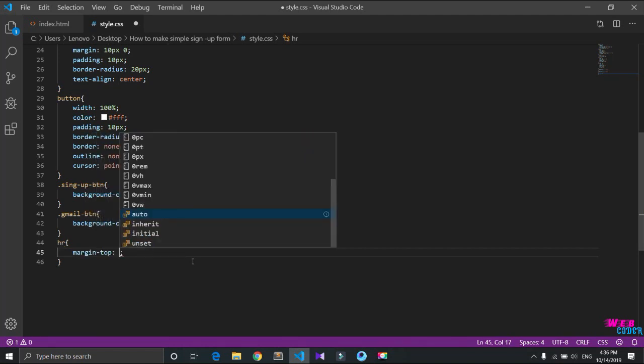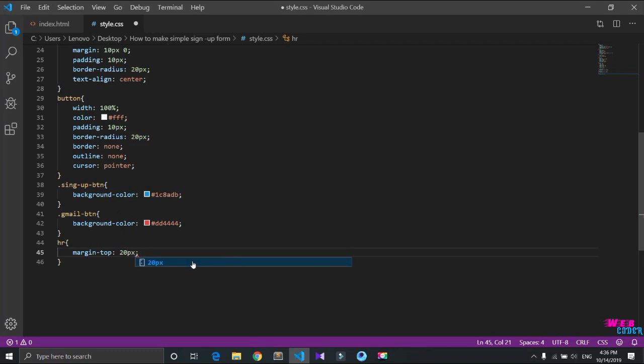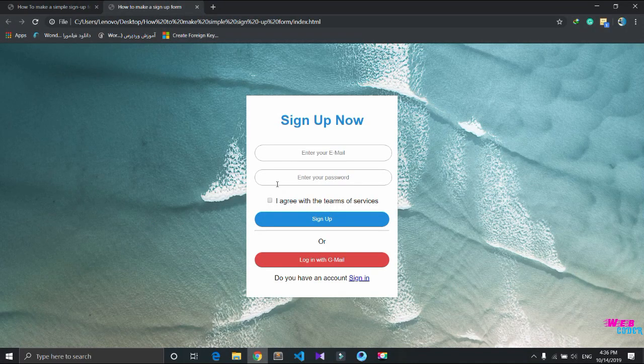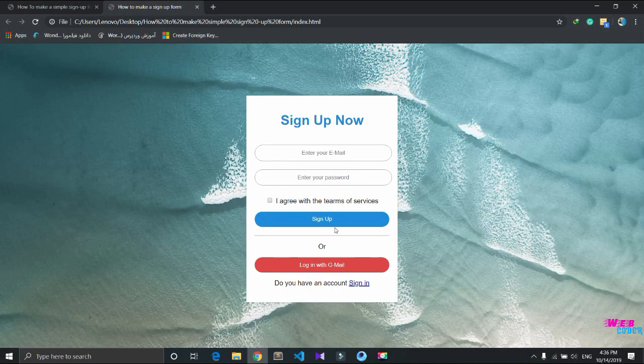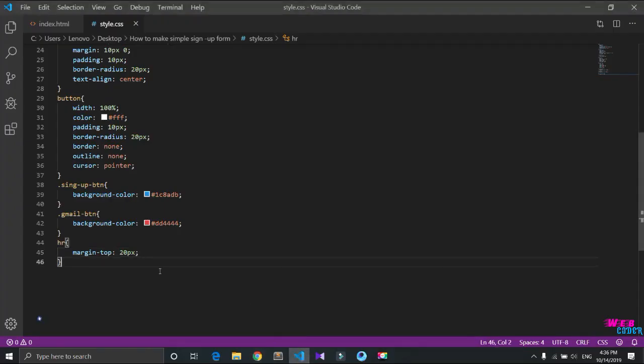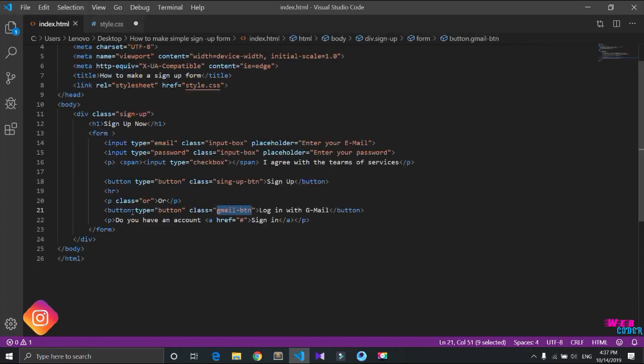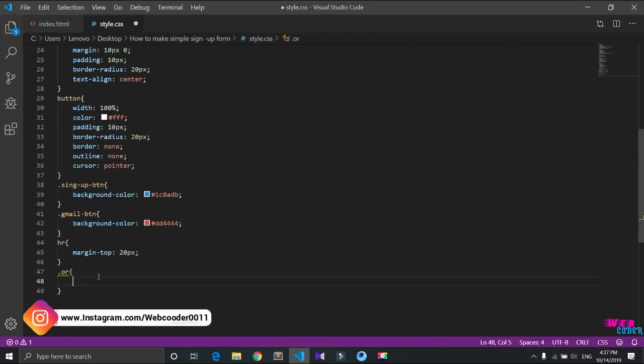Let's give it a margin top of 20 pixels, because I don't want extra space. Yes, here we have some space, but now we have to install our class here, because we want to bring it here and give it some width and color. So I will give the class name here. As you can see, we already gave the class for our "or".